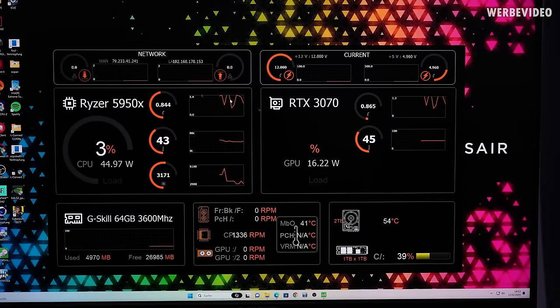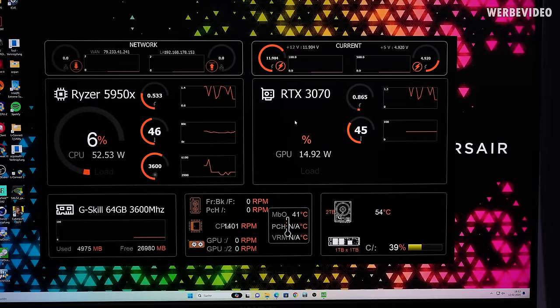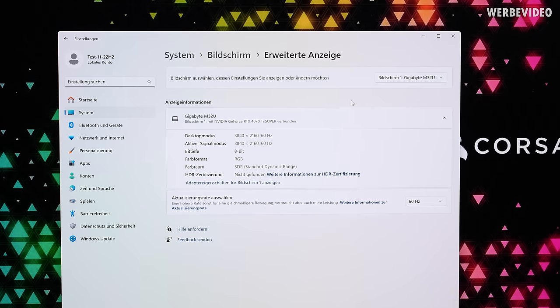Now I just have to figure out how to fix the... Yeah, this is like 25% too big. I'm just wondering, because my Gigabyte monitor is detected as intended.